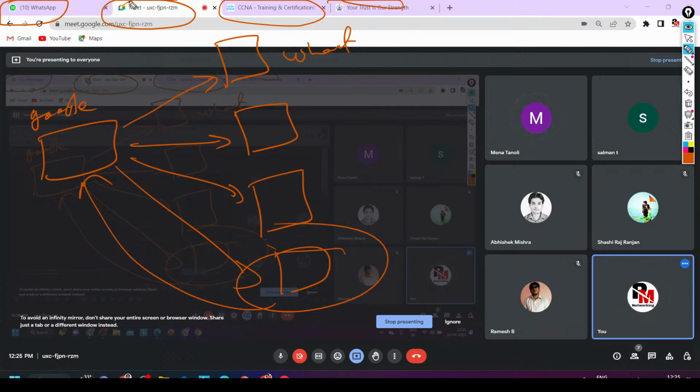Otherwise, suppose in this browser I get a response from my PM Networking website, what will happen? In this browser I will get this page. If the session layer is not there, then it is possible that you are typing GoogleMeet.com, or you are getting the web page of PM Networking. Yes, it is possible. Yes or no? Yes, sir.